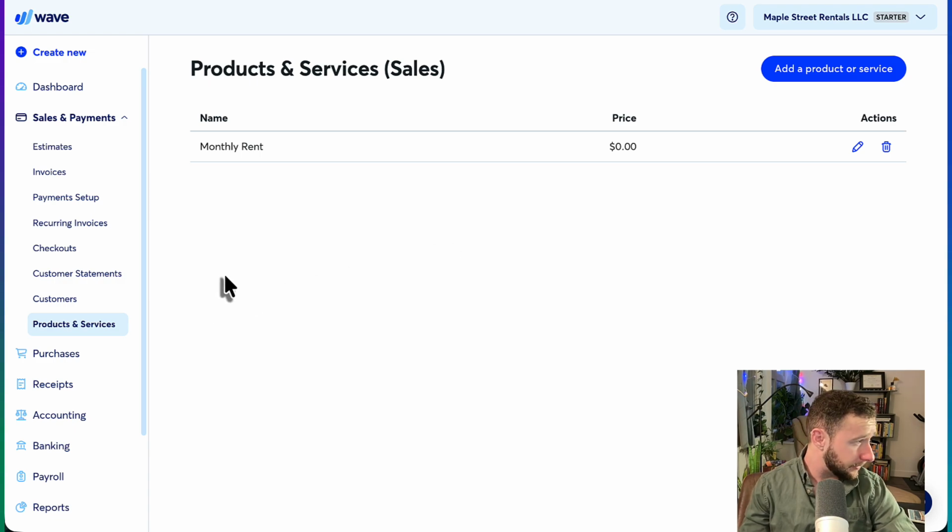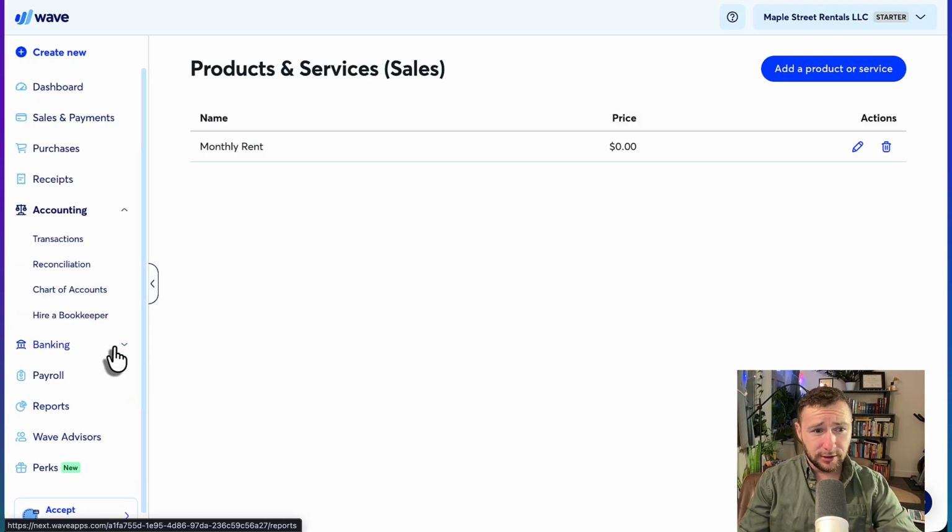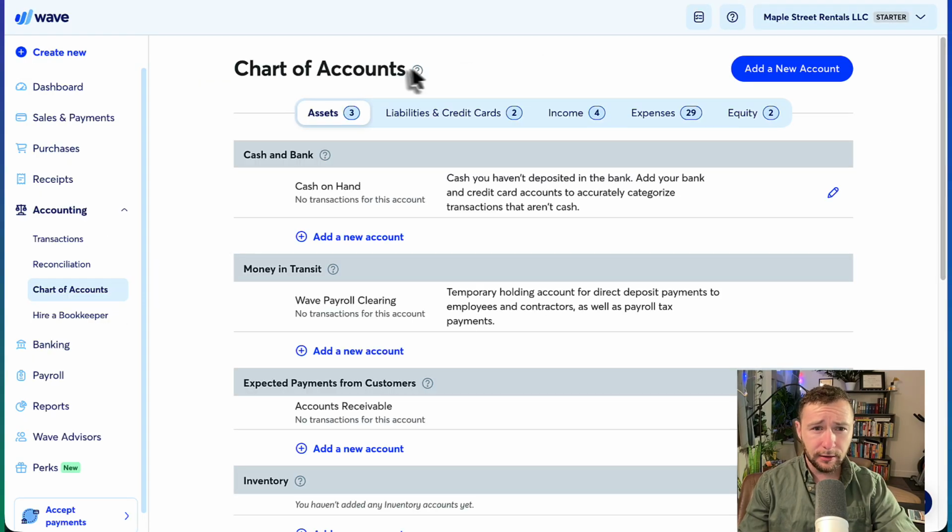Let's go into the chart of accounts and set that up now, before doing anything else, before creating a transaction, before adding other products or services or customers or vendors. We need to go into the chart of accounts. So to do that, you'll go into accounting and click chart of accounts. And Wave does a really good job of breaking this down in a way that's a little bit easier to understand than just one long list of accounts.